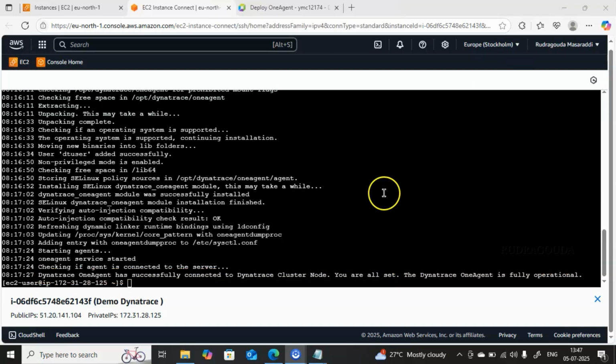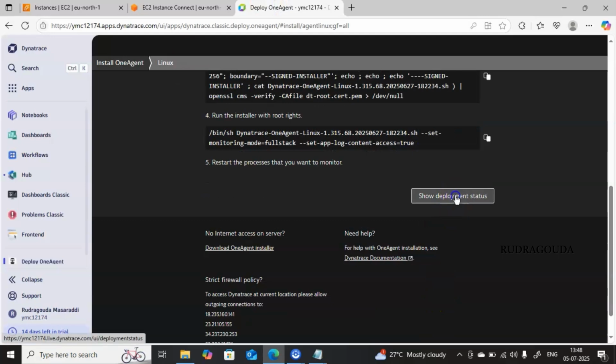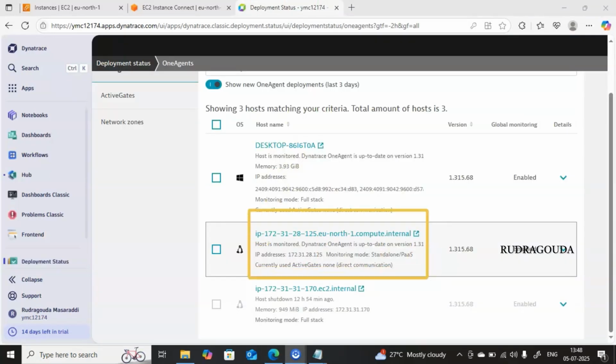Right. So it is very simple steps. The Dynatrace team has made it in such a way that just copy paste is sufficient to bring the Linux servers into the monitoring. Now, as I said, I'll go back to our DT console and then I'll click on show deployment status. This is our newly installed Dynatrace OneAgent server. Okay, you can compare the server name as well.